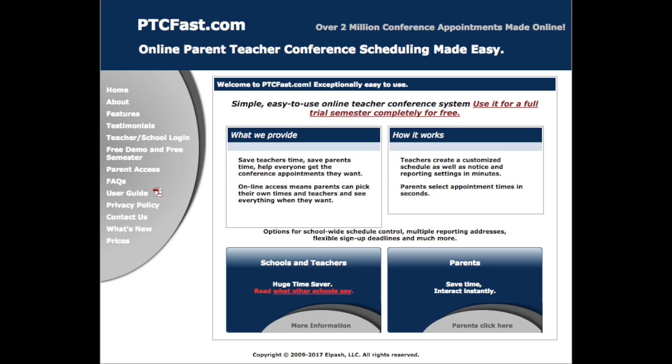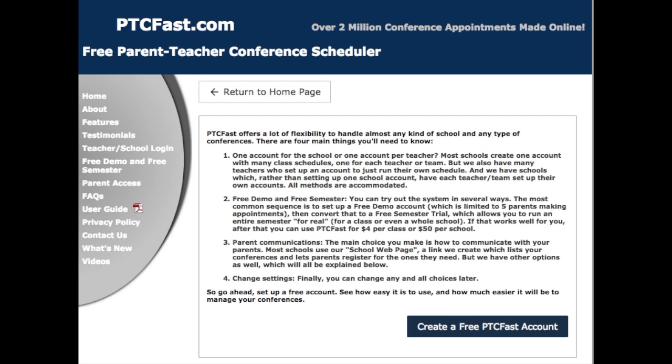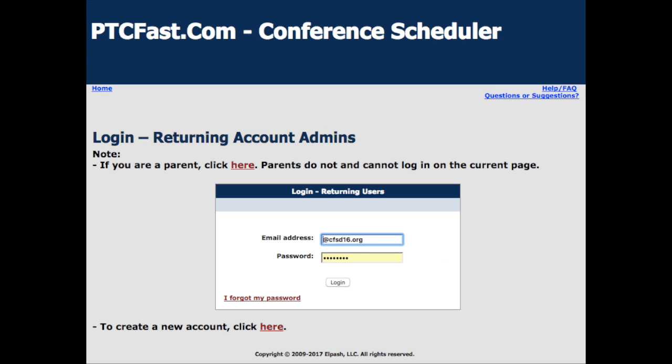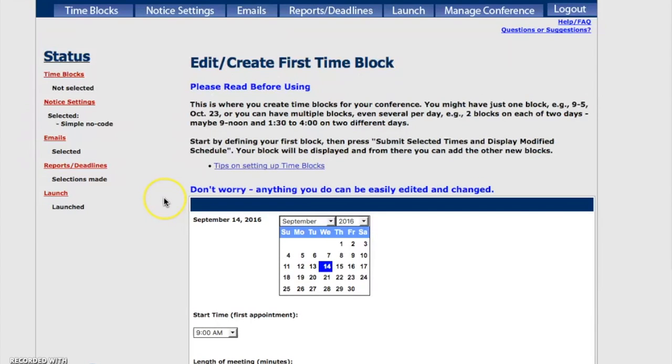You'll navigate to www.ptcfast.com. Follow the directions you received in the email to access an account if you're a returning user, or to create a new account if you're an existing user. On this page, if you're a first-time user, click the Create a Free PTCFast Account button and create a free trial account for the semester. If you're a returning user, log in here, or select I forgot my password if you need to reset your password.